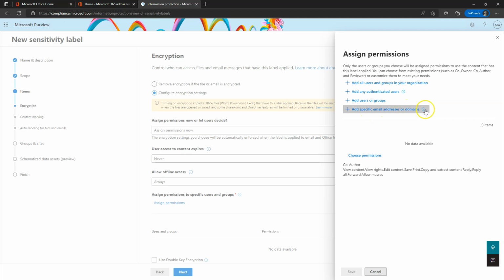Specific email addresses or domains. Well, this could be external, internal and external. We can just add specific email addresses inside of the organization. Sure. Same thing with domains. However, this is more typically used for external, like here is a vendor. Maybe we have a specific label for vendor X, and we just want to add them so they have access to it. That's cool.